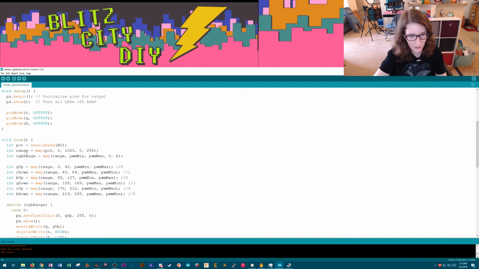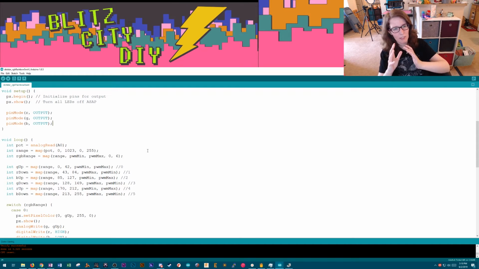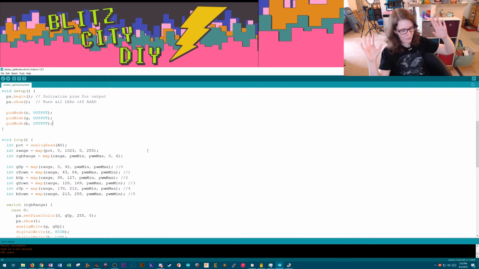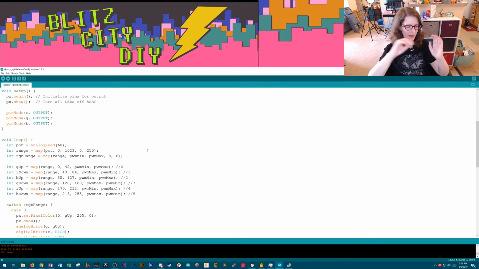Then we have another mapping, RGB range, where we're taking the range value that was already mapped to 0, 255, and we're putting in the PWM min, PWM max. I should have PWM min, PWM max here. And then mapping it from 0 to 6. That's because of how this is working: it's basically like chunks. It's looking at the spectrum of color as these six chunks, so that we're going from red to yellow to green to blue to violet.